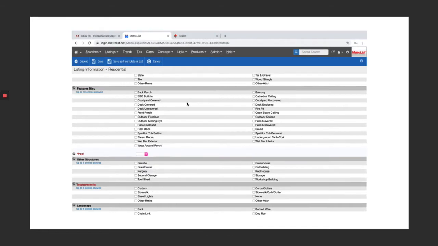Miscellaneous. So this is just anything like covered patios, spa or hot tubs, saunas, extra features that could be in some homes that you can note here so people can see. And then there's the pool section. If you check yes, it'll ask if it's on site or if it's in an association, like if you have a clubhouse or something.